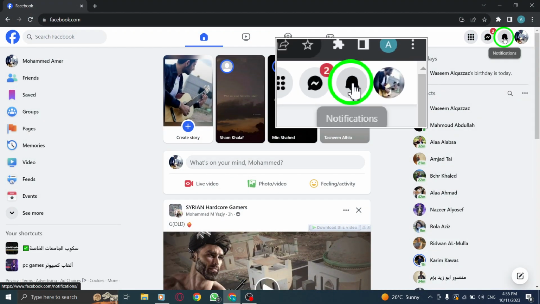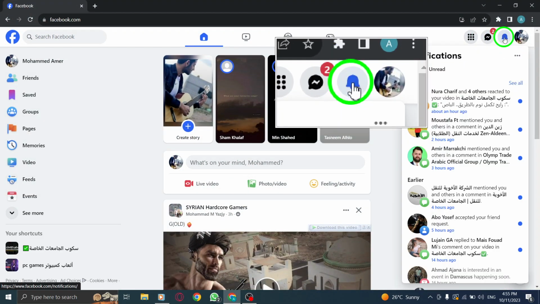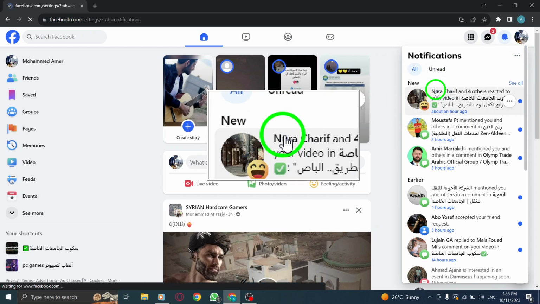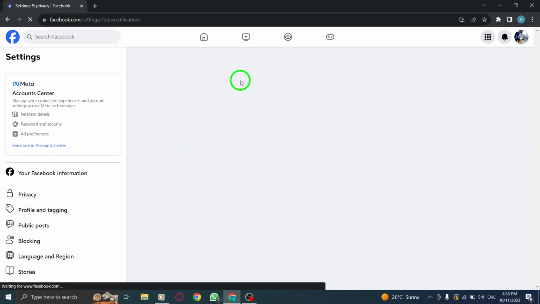2. Click on the notification icon from the top right corner. 3. Click on the three dots. 4. Click on Notification Settings. A settings menu will appear. Choose the option Notification Settings.